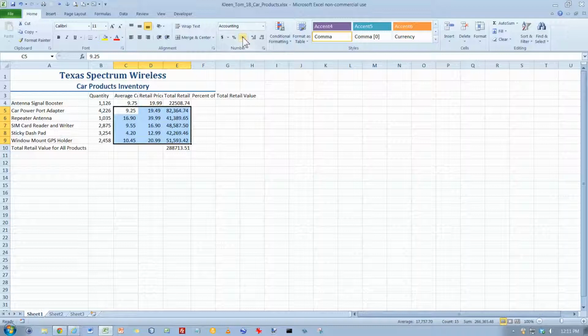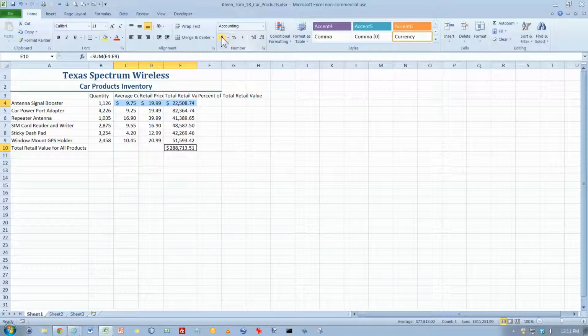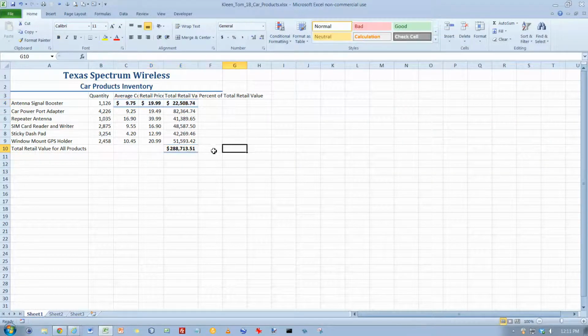And now we're going to select the range C4 to E4. So C4 to E4, and then we're going to hold the control key down, and we're going to select E10, so we do a non-adjacent selection here. And we're going to go up here and click on our $ sign button to format that with a $ sign and a comma and 2 decimal places. And we're going to do a little style here. Remember, we've got the total style over here, and click on that, and it'll give us a nice single line above and a double line down below.